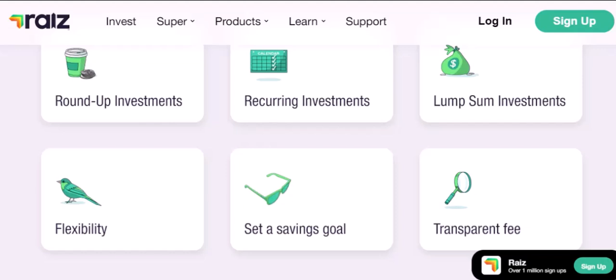Alternatives to Raiz. Consider your investment goals. Are you looking for long-term growth, short-term gains, or a balanced portfolio? Research other investment platforms. Explore options like robo-advisors, Betterment, Wealthfront, brokerage accounts, Vanguard, Fidelity, or even direct stock investing.